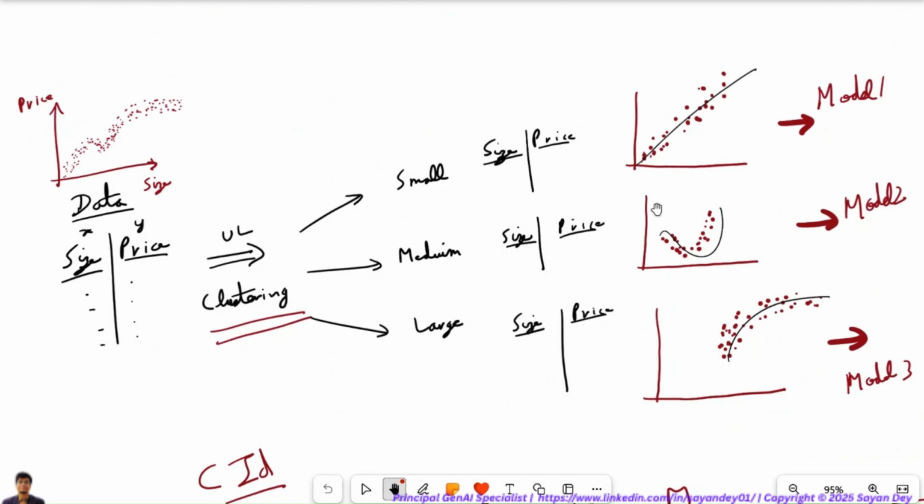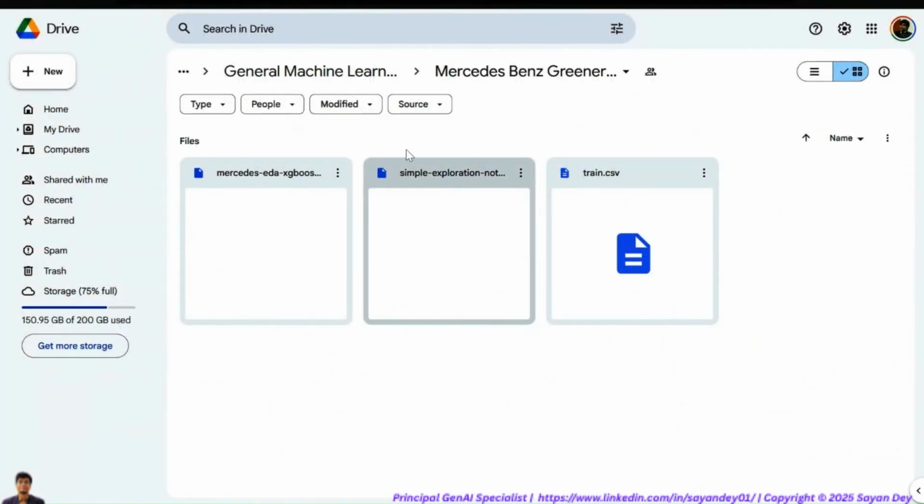Why are we talking about it? Why are we talking about it now? Why now? The reason is because we are going to be discussing the Mercedes Greener Manufacturing case study. It's a very, very interesting, very real world data set. So that was the whole objective.